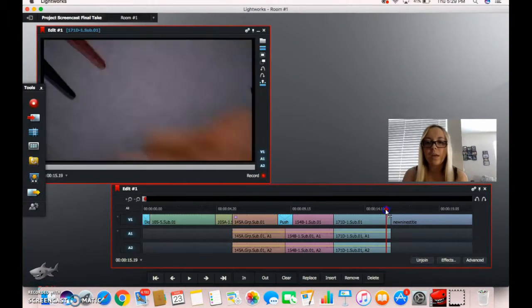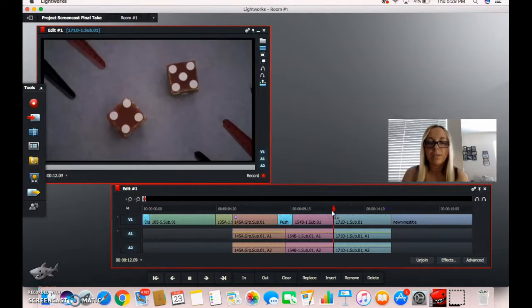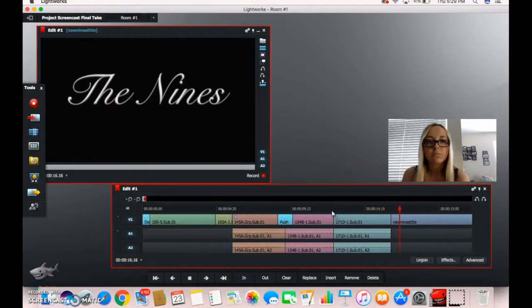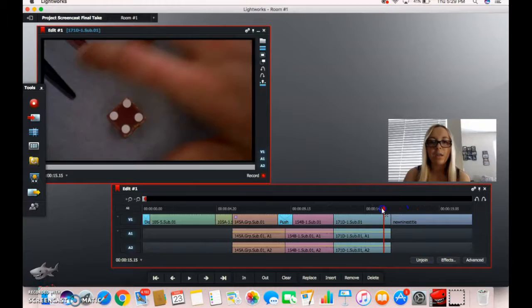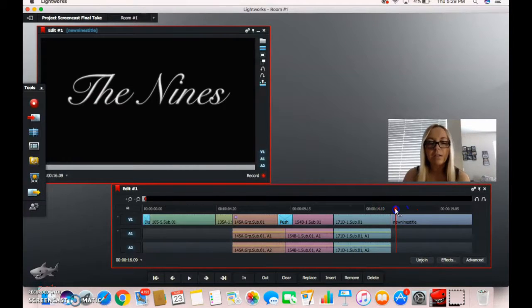So let's go ahead and watch this clip real quick. And action, Ron grab. See how it just jumped like that, how it went from this to that. I really like how that looks.